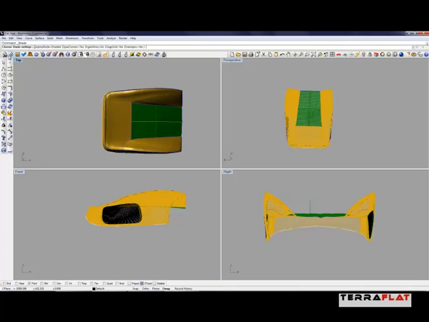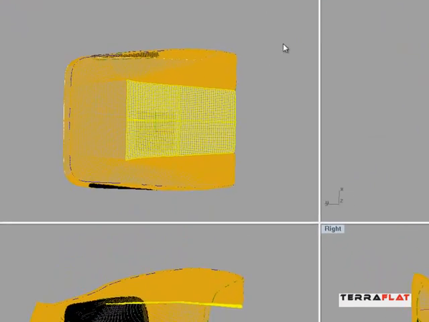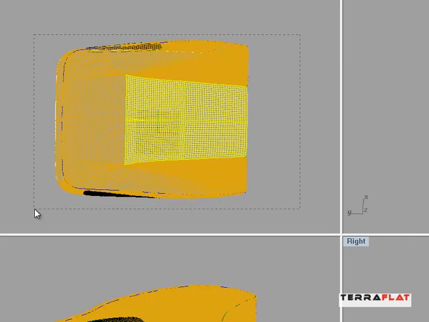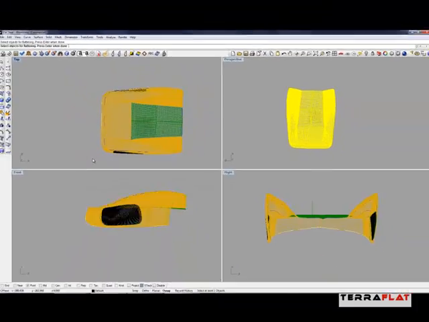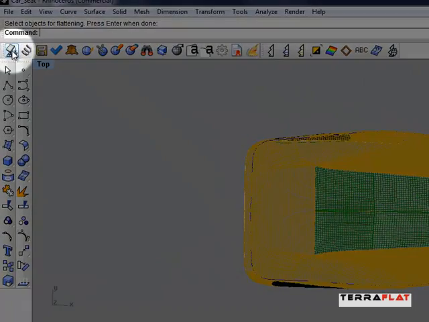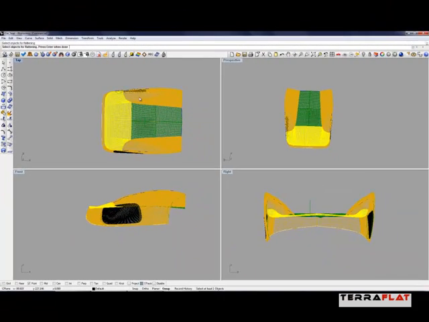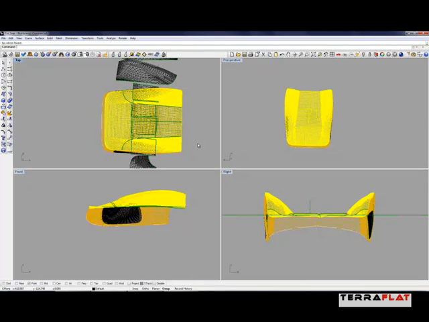Now in TerraFlat, you can either select individual pieces, or you can rectangle select the whole piece that you wish flattened. In this case, what I'll do is simply select this piece, and we'll just do the top surface of the file. Once I've selected the pieces I want flattened, I simply hit enter on the keyboard.